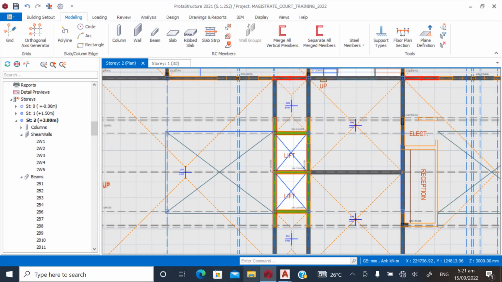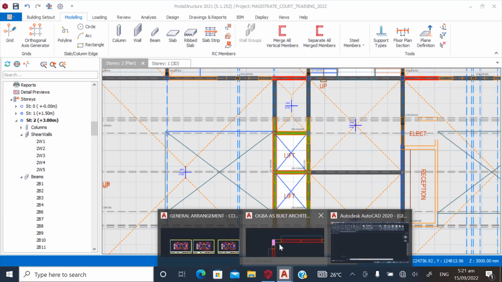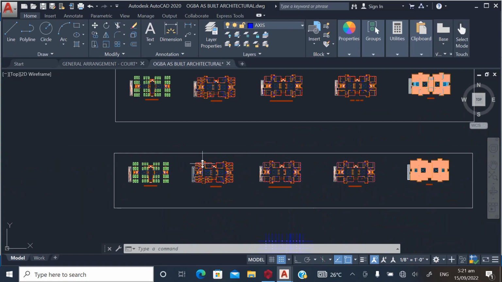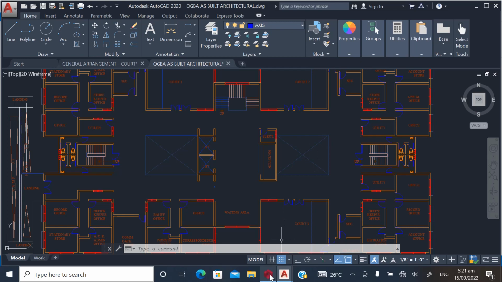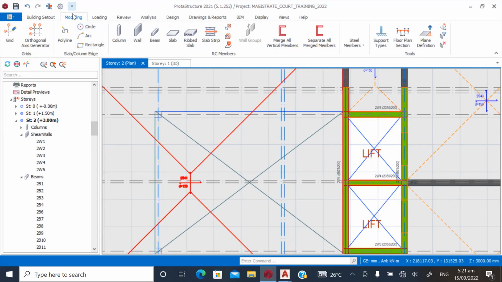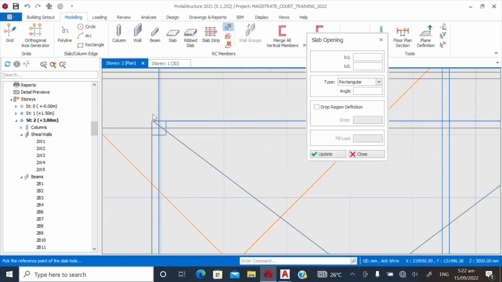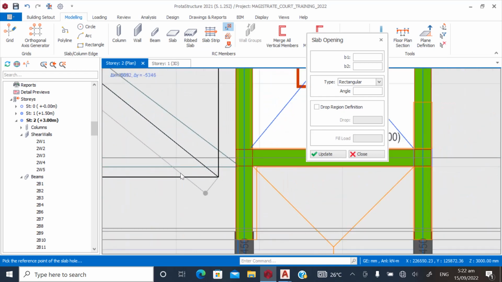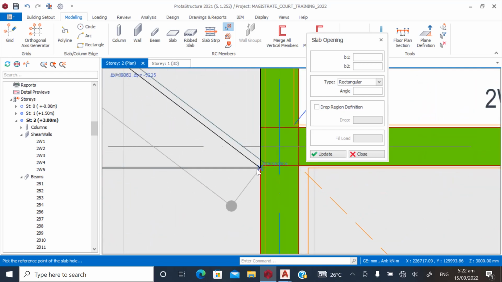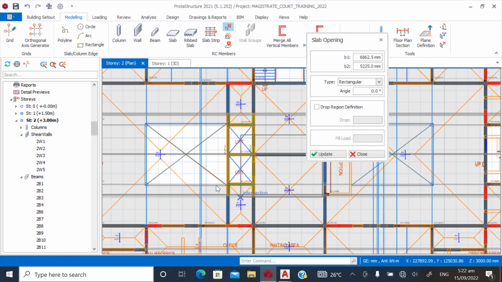So now the next thing I'm going to do is create an opening. We have an opening here. Don't forget, in the architectural drawing we have opening around here and around here. So to create this opening, we go to modeling, then you see something like this, slab opening. You click on it, then very simple, just click the left corner and you drag it to the last corner here, then you have your opening.